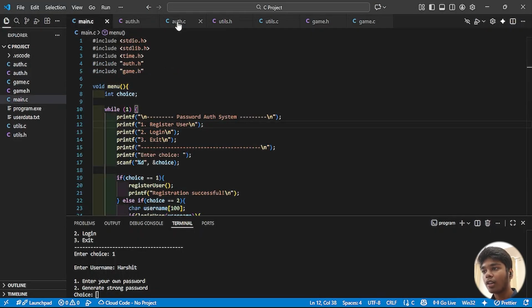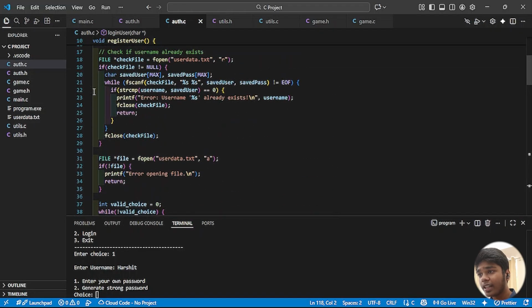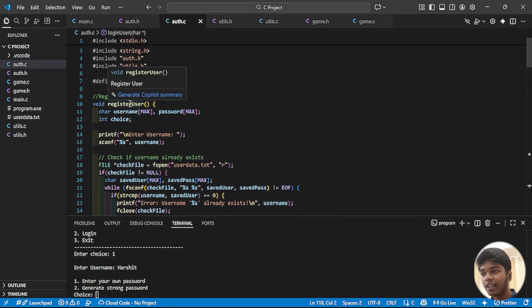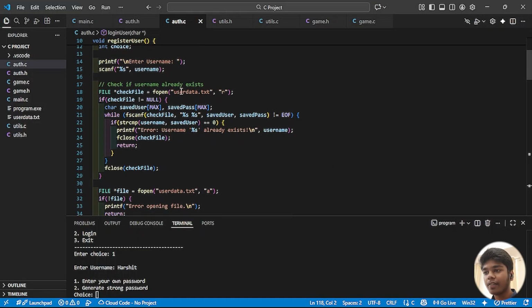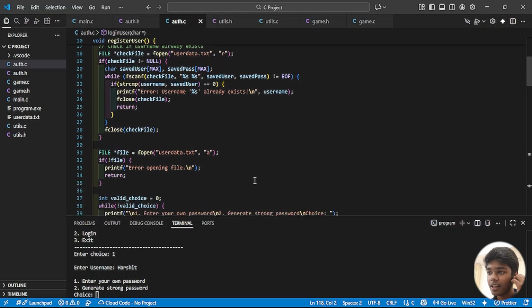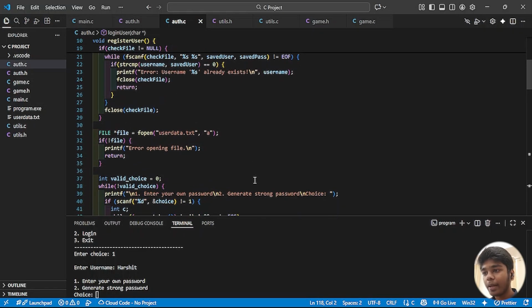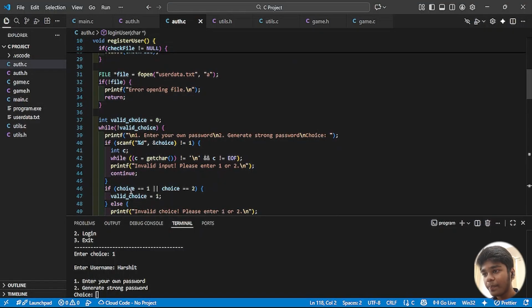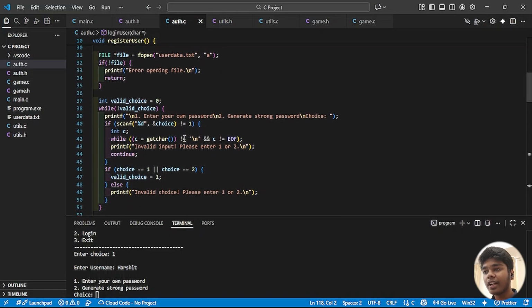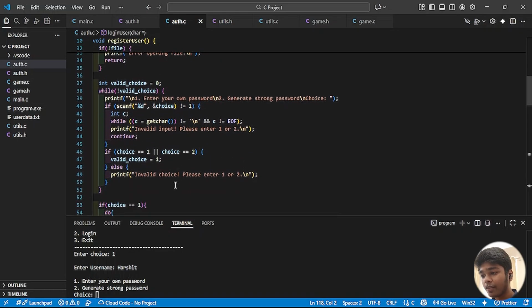So when we come to the auth file, you can see that we have register user. We declared the username and the password. If the username already exists, then it will give us an error. But if it doesn't exist, then we will store the username into a file named userdata.txt. And if the file is unable to open, it will give us an error again. As you can see over here, you have two options: either enter your own password, or we can generate a strong password. If we choose another existing username, since I have already shown you, it will give us an error.